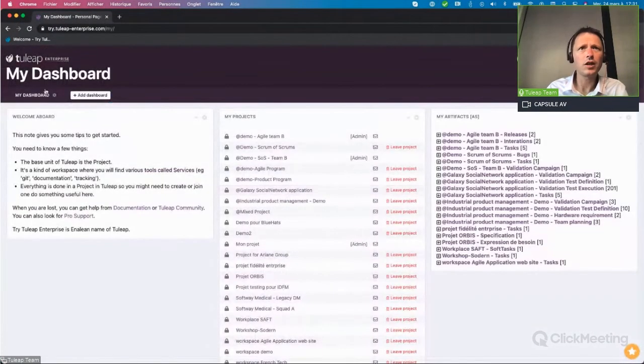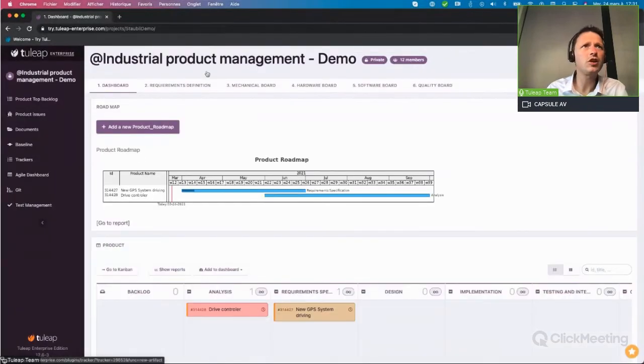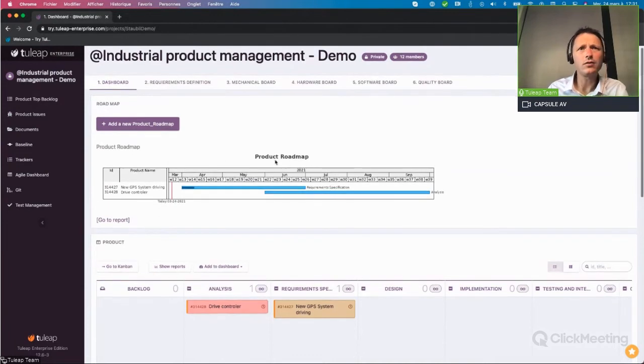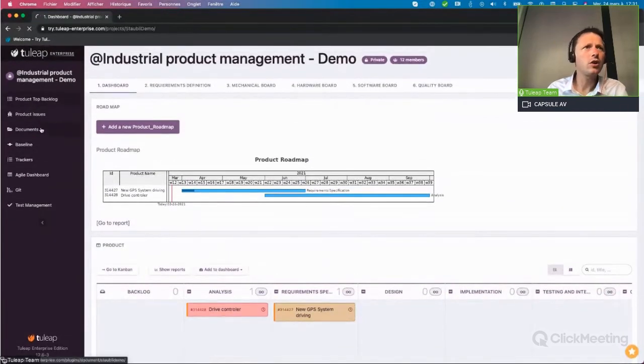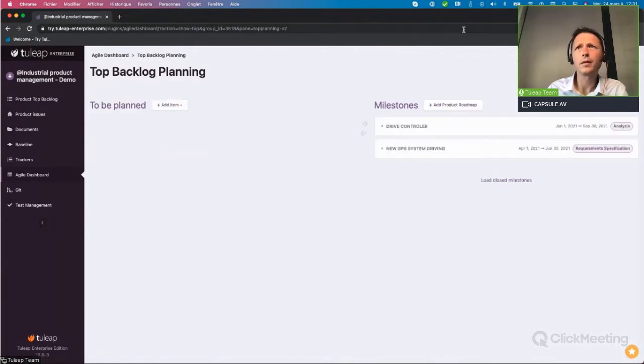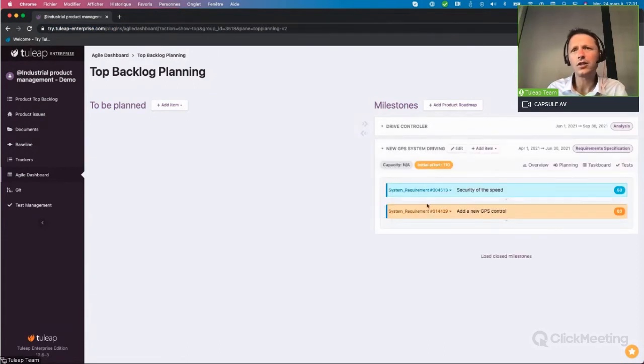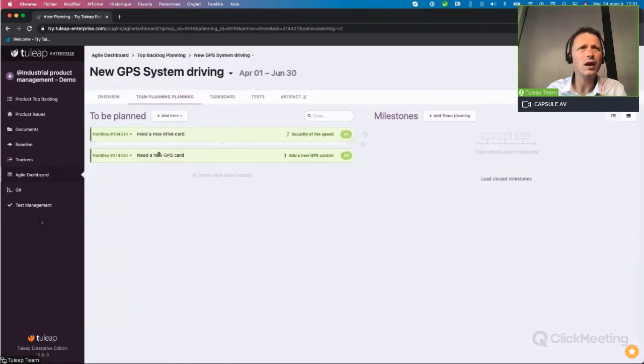In the same way, she has her own personal page, and she goes on the same project here. With this, we can see the several product roadmaps. We have the same welcome page. And when she goes here to the product backlog, she sees that there are, for the new GPS system driving, 2 system requirements. Okay, so let's go inside the planning, and when we go on the planning, she sees only the hardware requirements that are planned for this product.